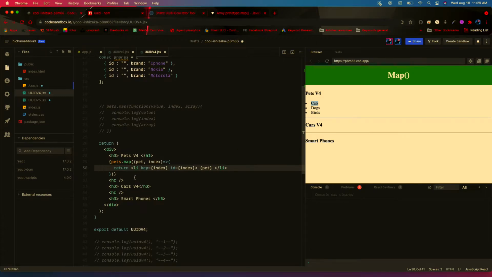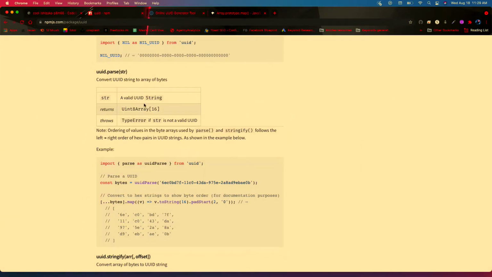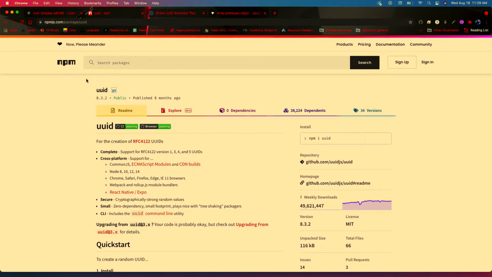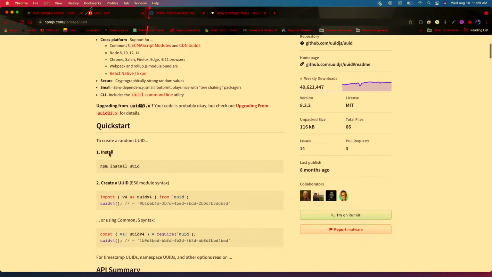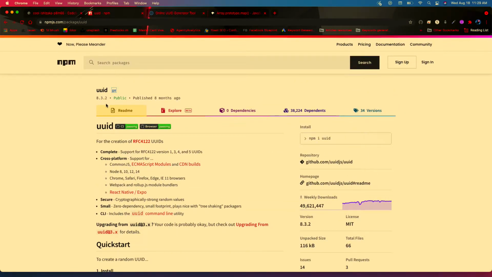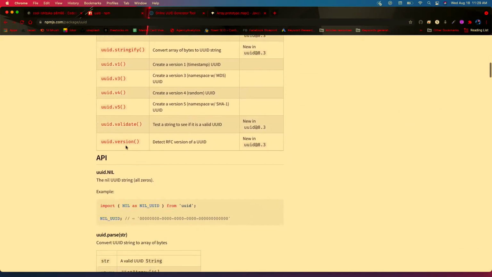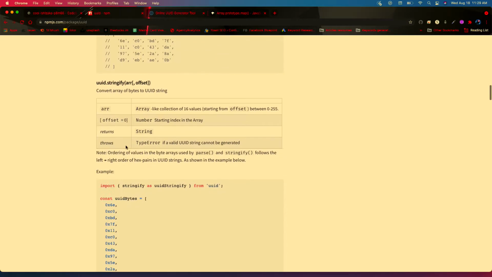Well, this is very simple, but if you want to use a more complex key generator, you can use a node package that's called uuid. So if you go to npm, search for uuid, and then we can use it. So first of all, I'm going to show you how to use version 4.